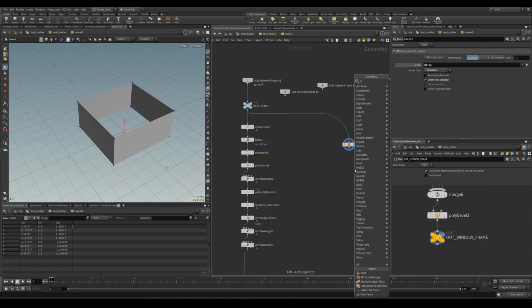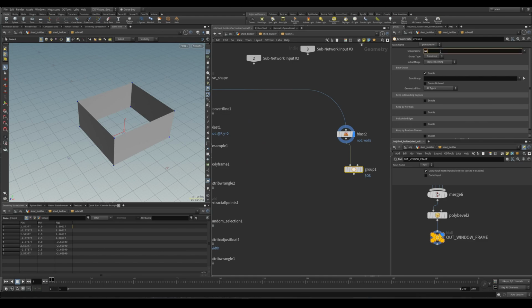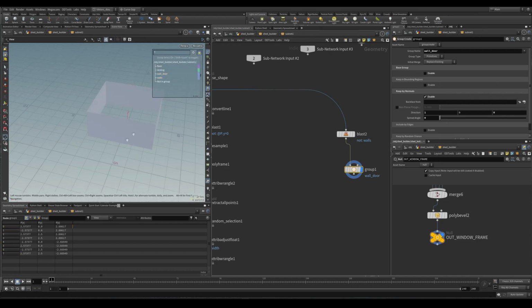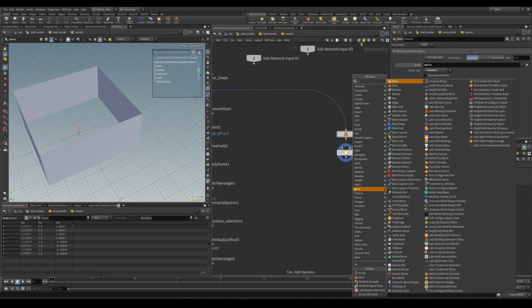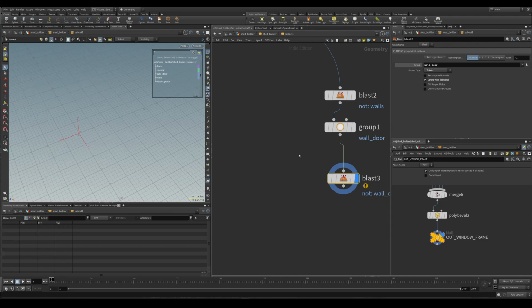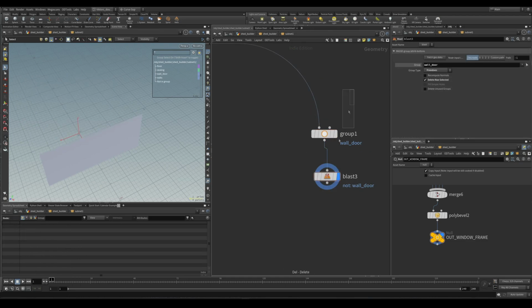So put down a group. Let's call it wall door, and let's select it by normal. I'm just going to select that my wall is going to be on the positive X-axis, spread angle 0, direction X. Let's turn on our group wall door. So my door wall is going to be this, the positive X-axis normal like that. And I want to delete everything except for the wall door. Actually, we do not even need this blast because our normal is just one, so you can delete this blast.